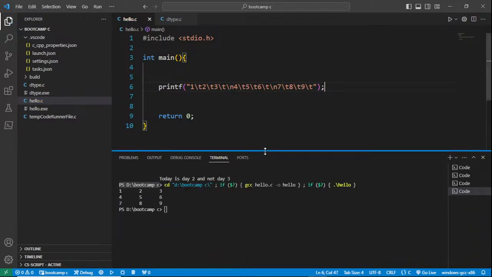I got my output. Can you guys see this? Got it, right? So this is how the escape sequence works. Clear about this?